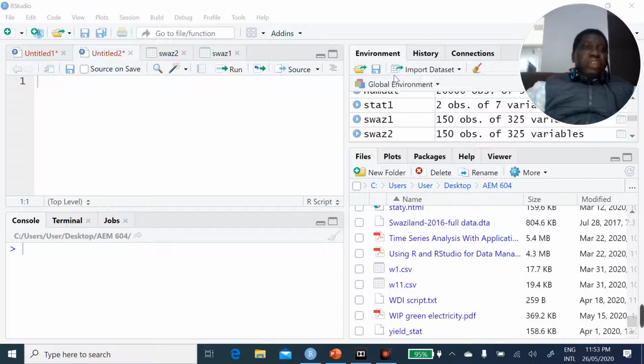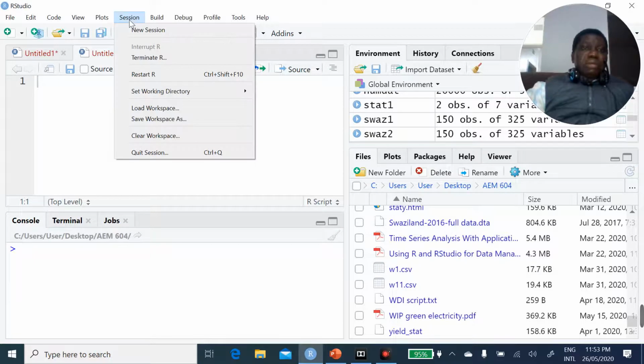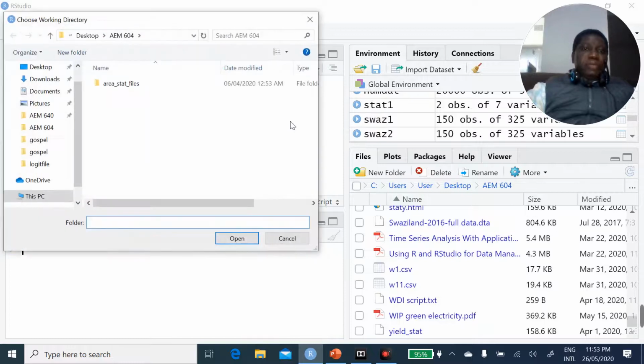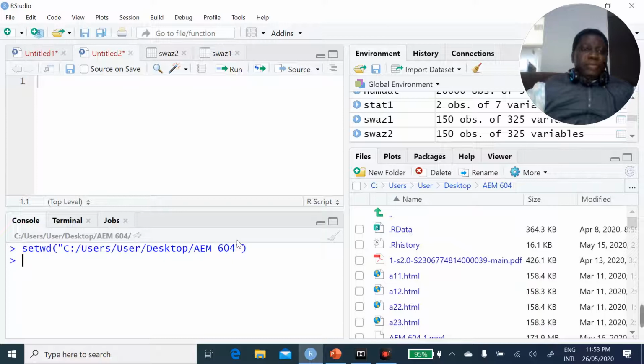So to do this illustration, we're going to make use of World Bank enterprise data on Swaziland. I have it in my AM604 folder. So I'm going to use that as my working directory. So choose directory. So I'll make my 604 my working directory.